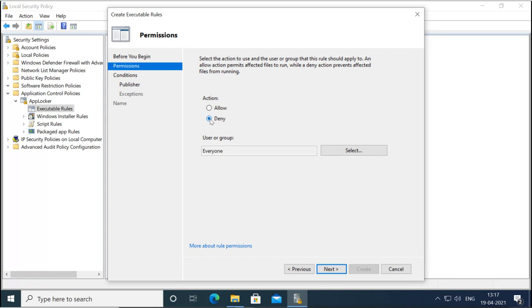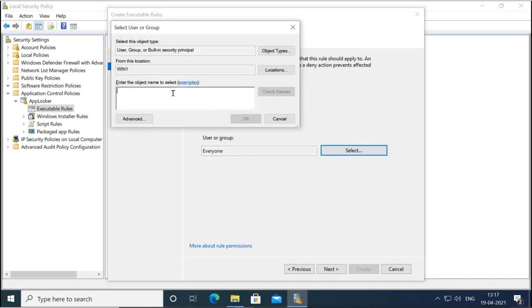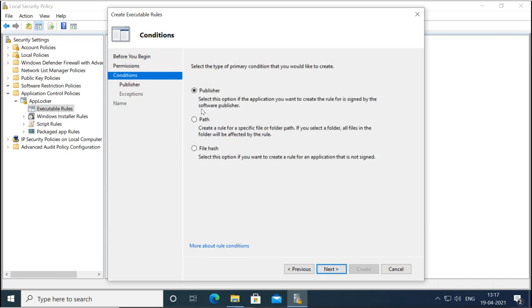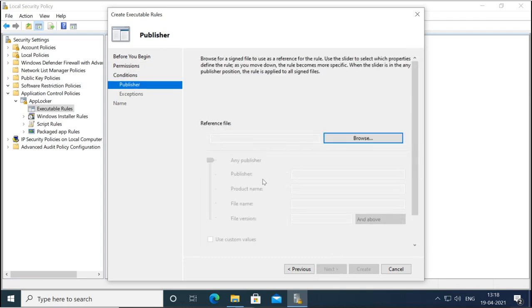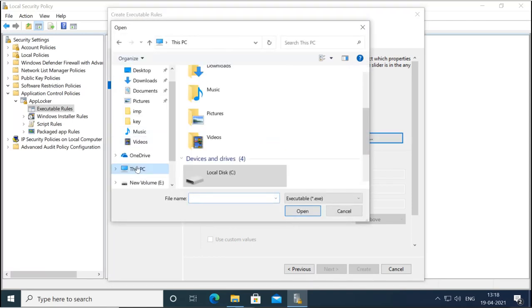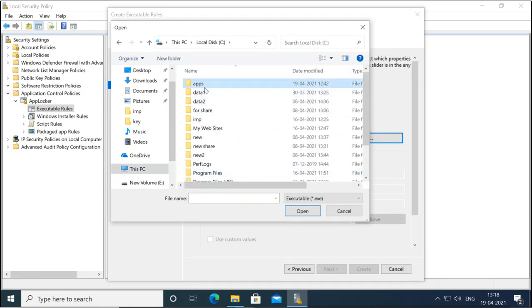Now here we have an extra option compared to the software restriction policy, that we can define which user we want to apply the policy to. We can select a particular user for the local machine, or we can go for everyone. Right now I'm going for everyone. Then here we have three types of rules: publisher rules, path rule, or file hash rule. Now if you go for publisher and click on next, it will ask which publisher. So first it will select the application. Let's select the application which I want to block. So again I am selecting this.